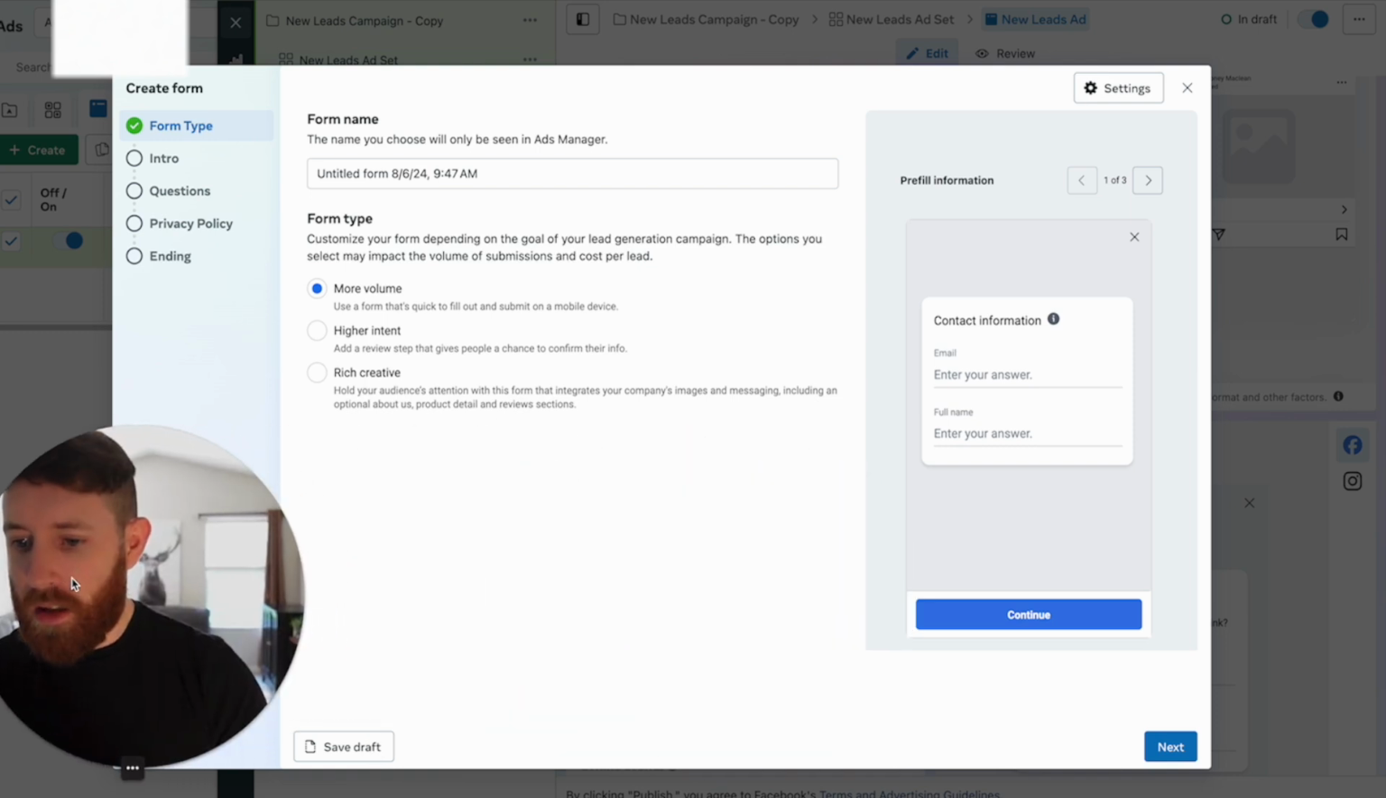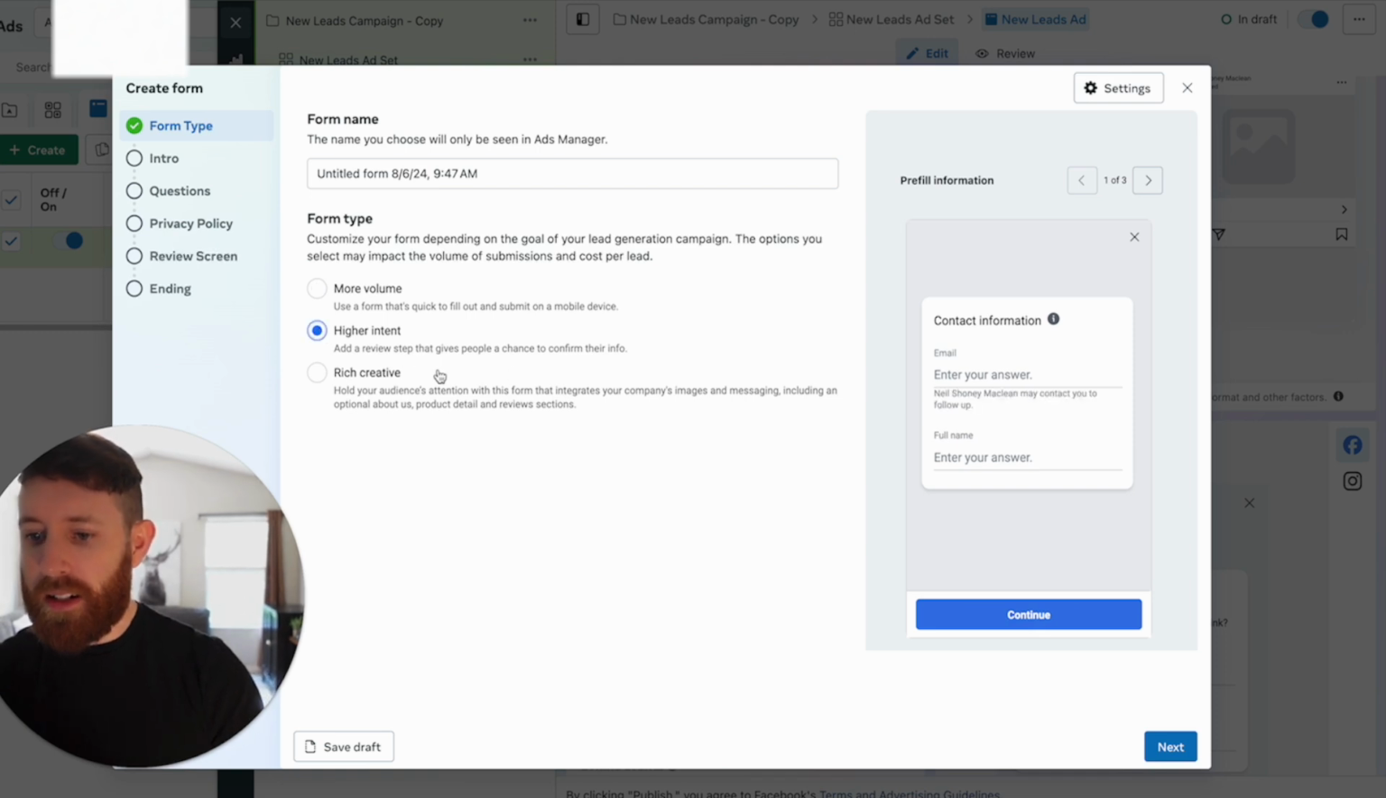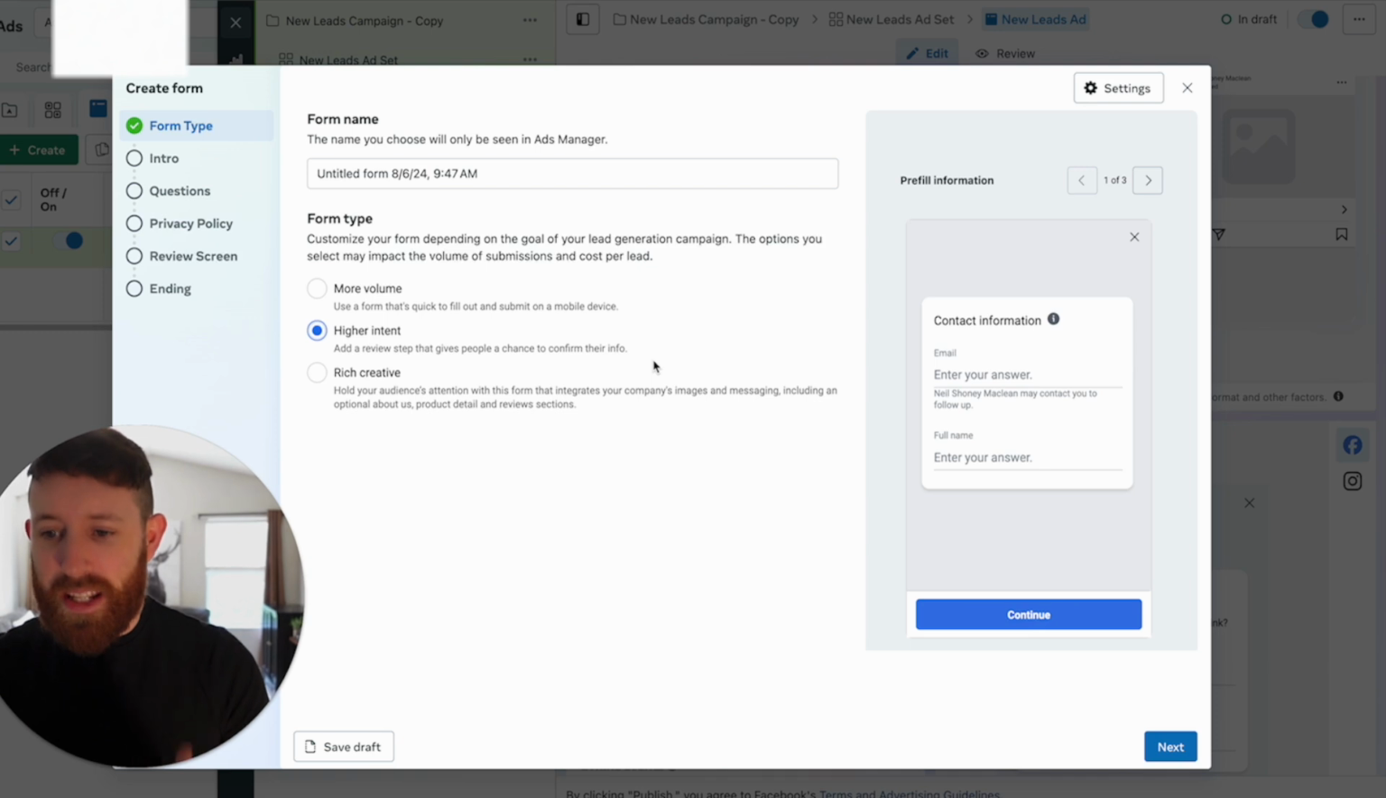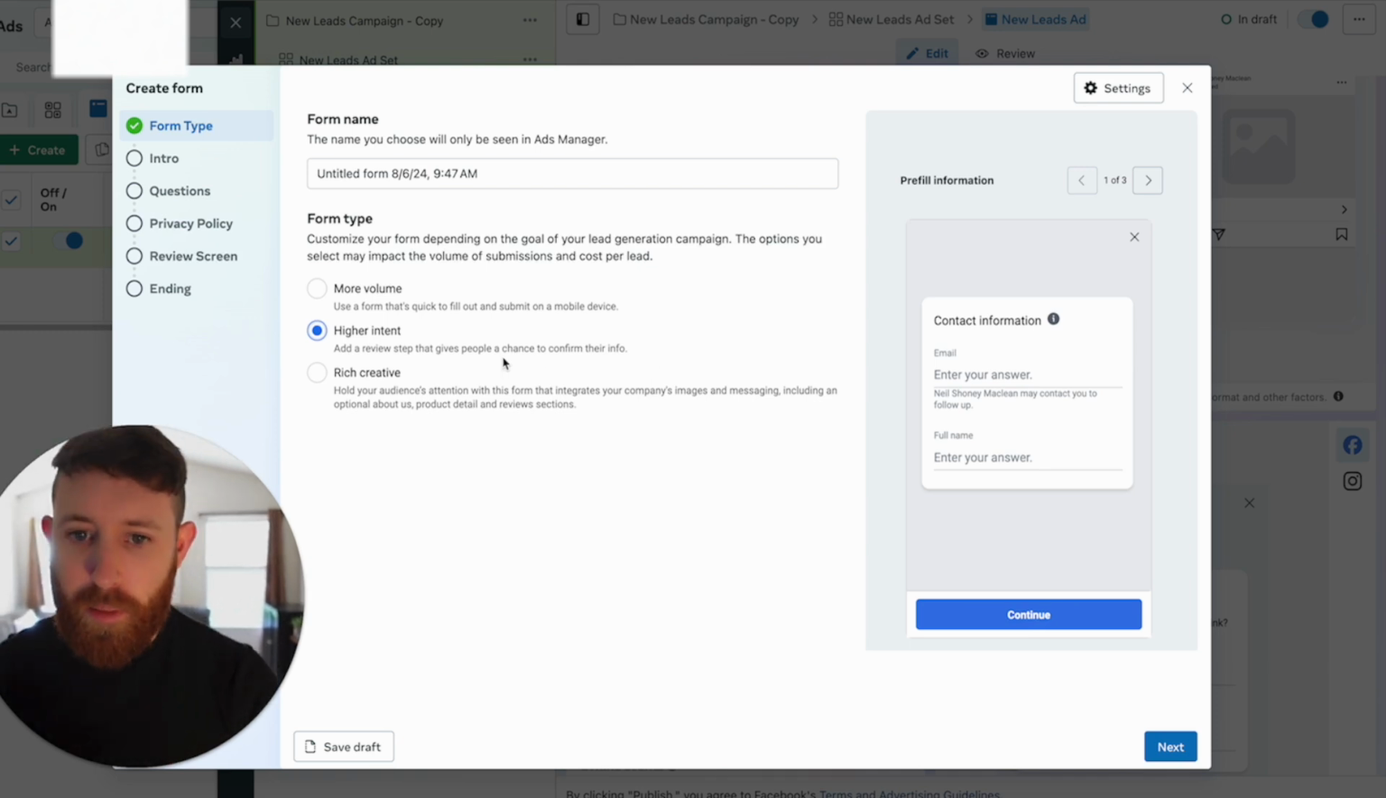But what you actually want here is higher intent, so adding a review step that gives people a chance to confirm their info. This is at the end. I'm actually going to show you, I suppose, this is turning into like 7 ways instead of 3 ways that was the intent when I first started this, and that's the AC just turned on as well, so sorry if it's muffling things slightly here.